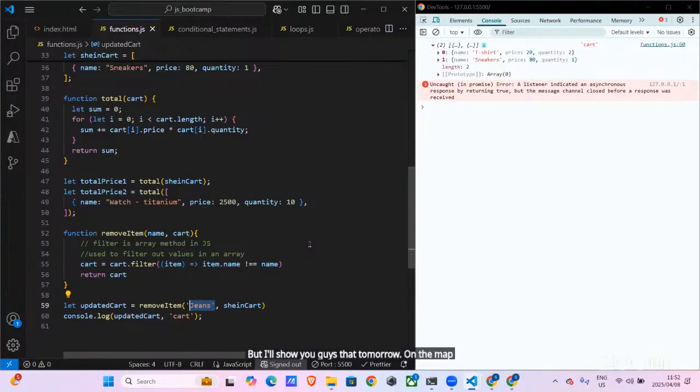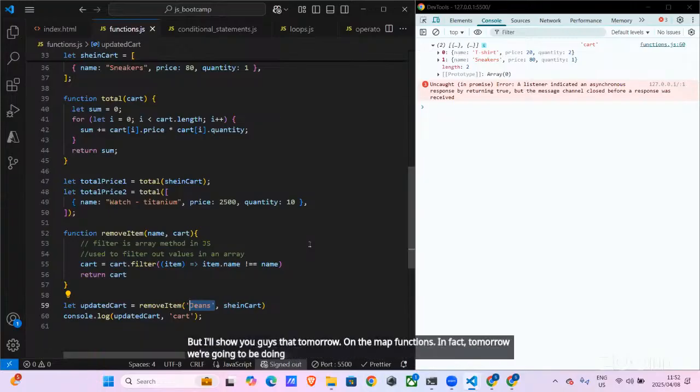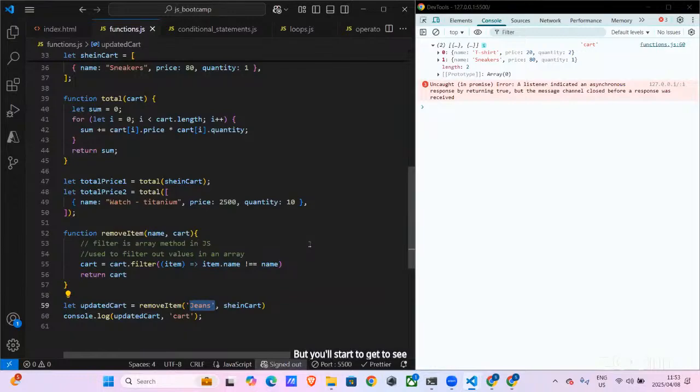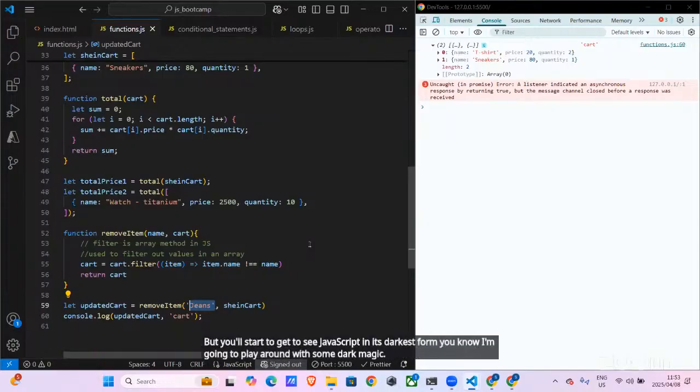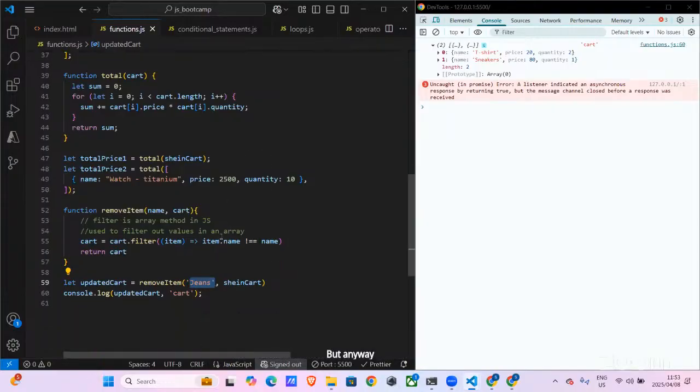In fact, tomorrow we're going to be doing a lot of these array methods. Okay, not a lot, maybe 1 or 2 or 3, but you'll start to get to see JavaScript in its darkest form. We're going to play around with some dark magic. But anyway, let me just wrap up the session quickly.